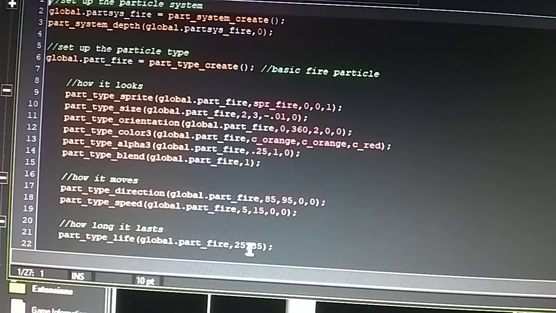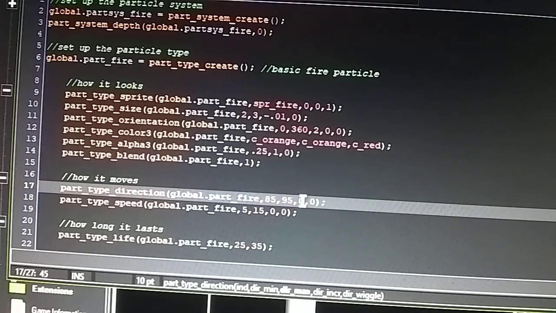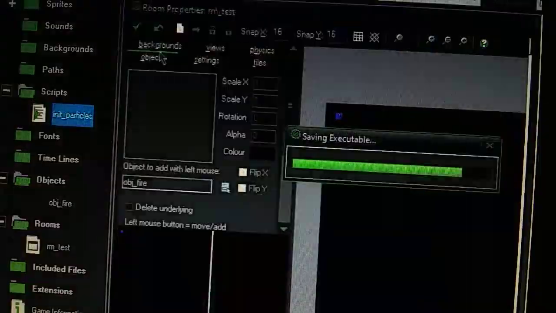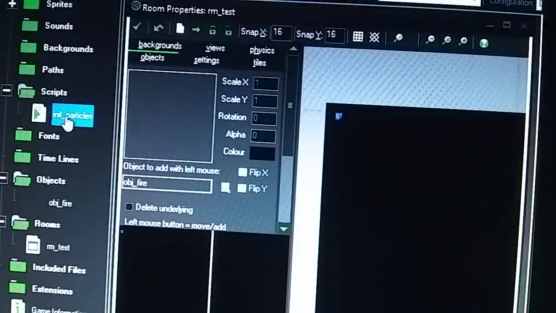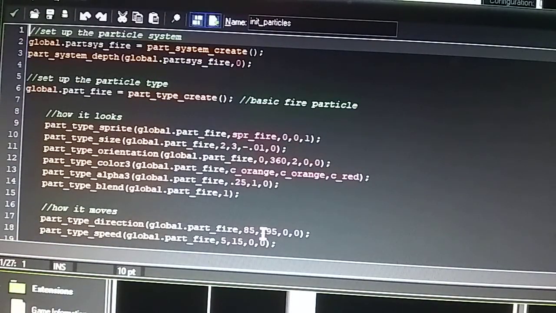Same with the life of it. I wouldn't really mess with the life of it because the animation is going to be constant. It's not going to fade away anytime soon. So this life number, in my opinion, doesn't matter so much as maybe these movement coordinates do. But you can change these numbers and it's going to look a little different. See, it's moving differently now. I changed the coordinates. It's like the wind's blowing it in a different direction. So you can mess with these numbers here.